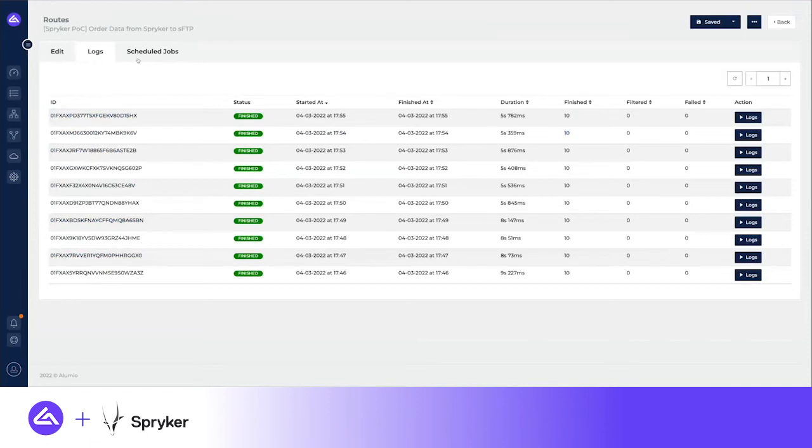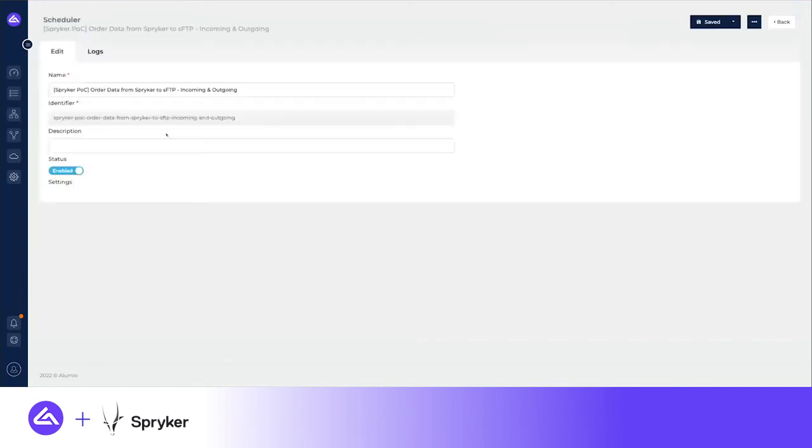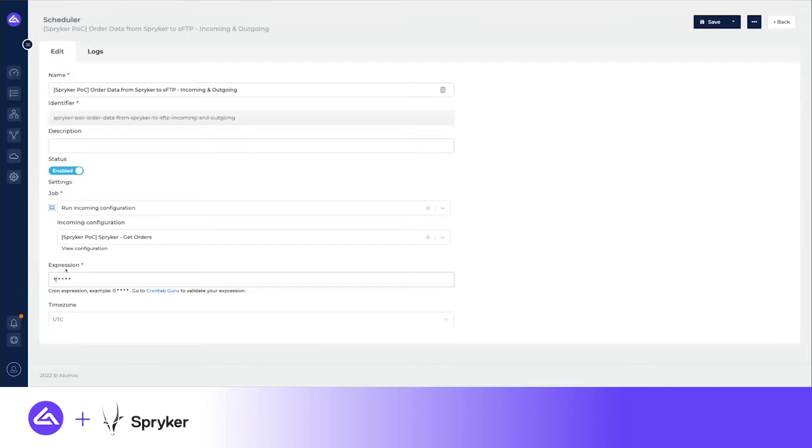We can also open the scheduled job and say, okay, I don't want it to run every minute. I want it to run every 2 minutes. Then it's as simple as that.